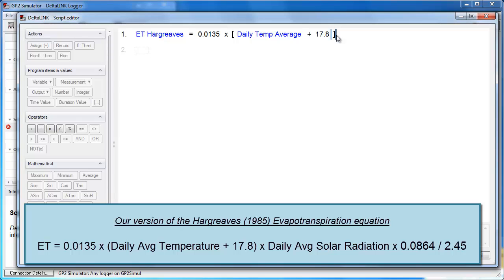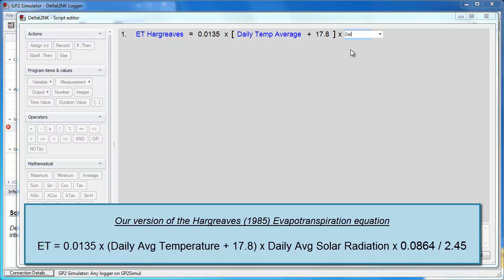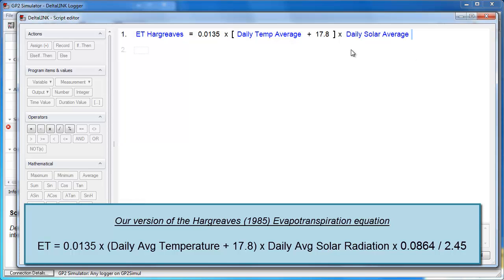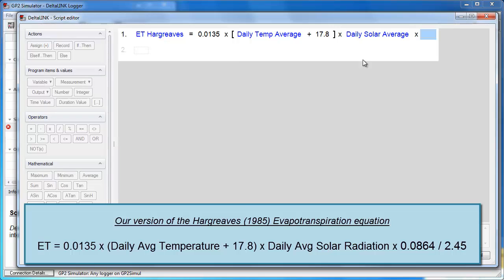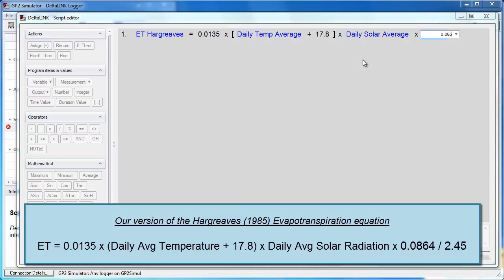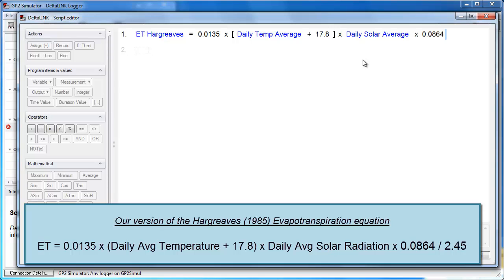Then we move the cursor to the outside of the bracket with this little line which indicates an insert, and we want to add a multiplication, and now we want to add a daily solar average. That will multiply by 0.0864, and then that will divide by 2.45.